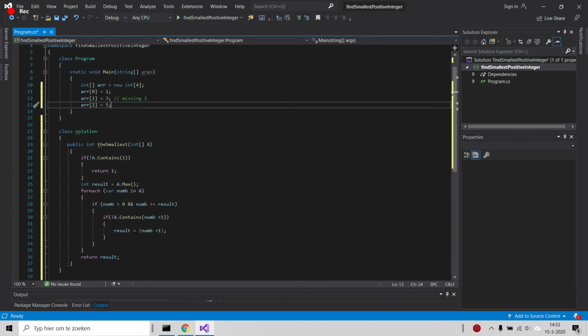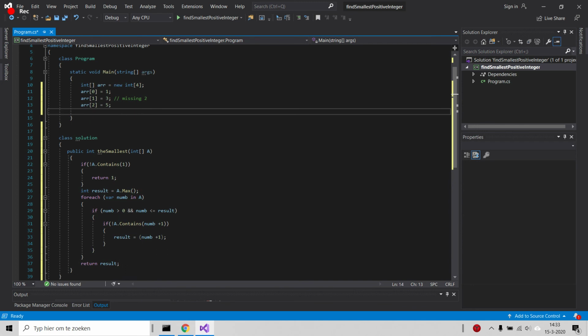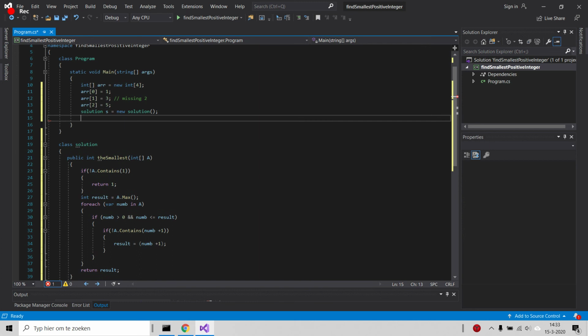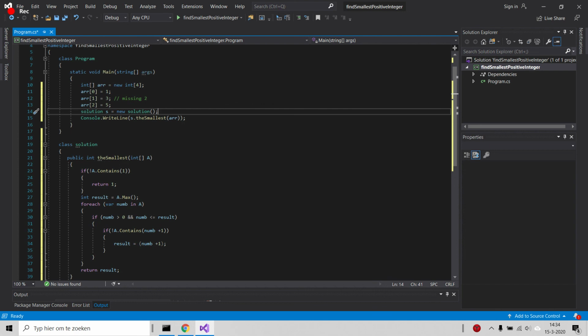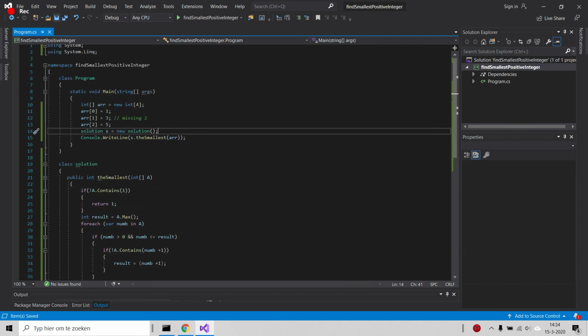Now what's left to be done is the initialization of this class and the invocation of the function. So our class is called Solution, new Solution, and we are going to print on the console the smallest, which is my function here, and I will pass the array to the function. Save, compile, and run the code. See what happens.